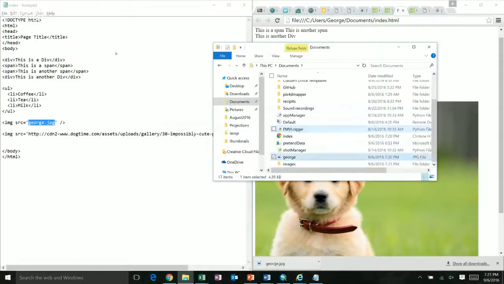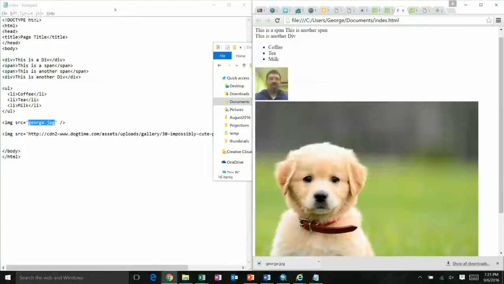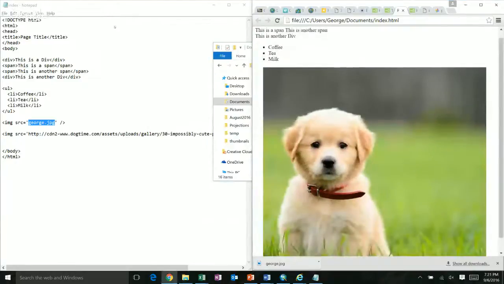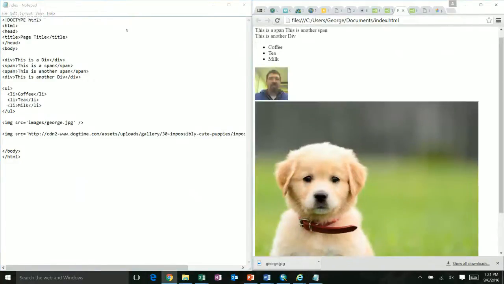And I'm actually going to put George inside of images. If I do that, now I refresh, no more George, okay? Why did George disappear? Well, I moved the location of George on disk down one level. I put it in a folder called images. All I need to do is modify that so that it says images/George, refresh, now I'm back, okay?